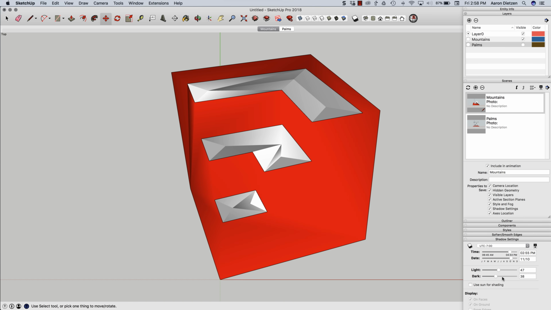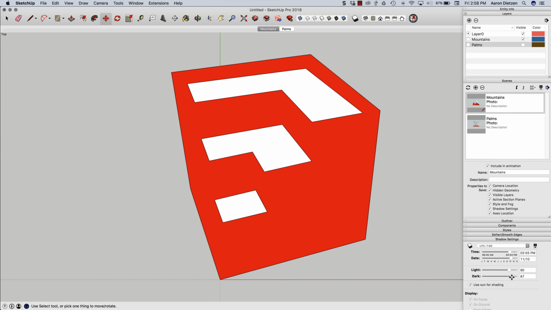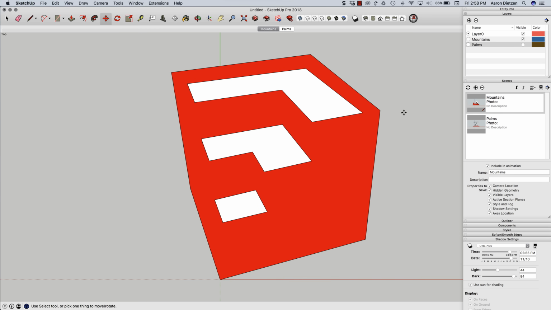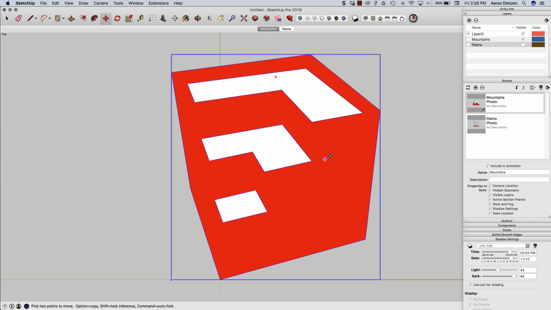So what I want to do is kind of go more like this, maybe. Play with my, oops, I didn't mean to turn that off. Play with my shading, my light and dark. Actually, I move my dark pretty high is really all I have to do to get a bright, brilliant looking SketchUp logo. That looks awesome.